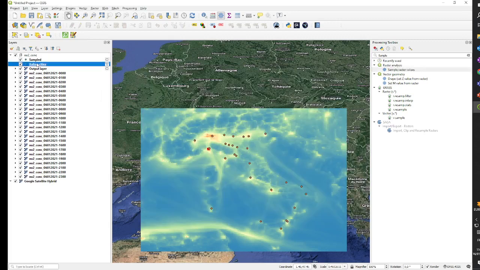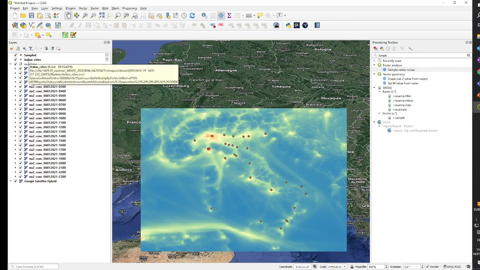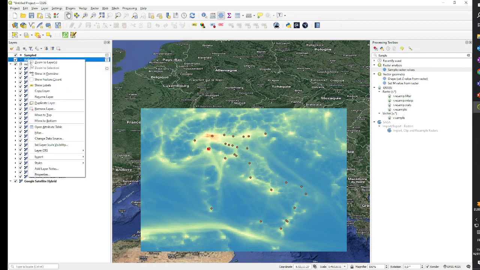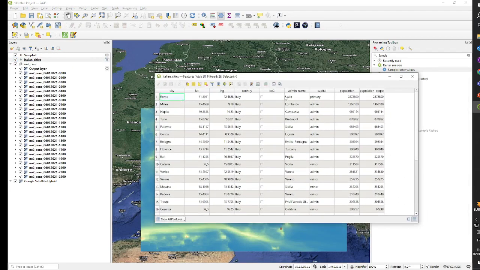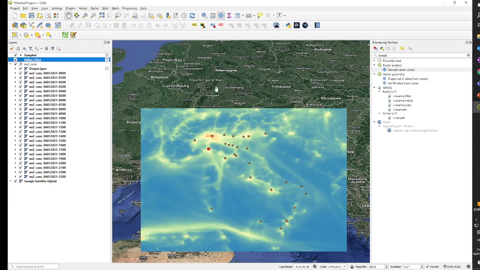Okay, and these two layers, by the way, I don't like them being here. I'm gonna drag them outside. Up and up. Okay, so now we see that we have a new layer of points at the same locations, but now it's brown instead of green. But the difference is, if we right click on Italian cities and go to open attribute table, we see our attribute table with city, latitude, longitude, and population and stuff. So that's the initial CSV database data.